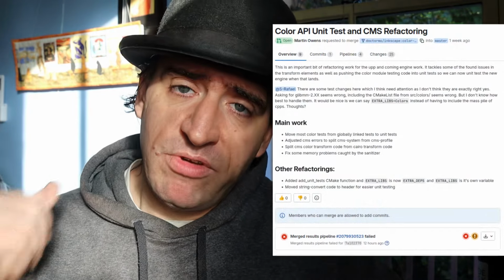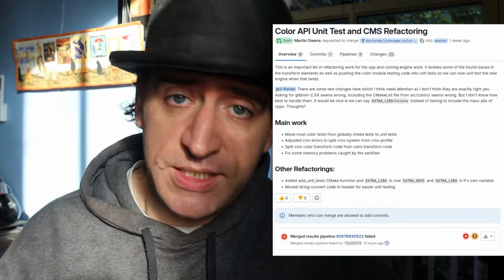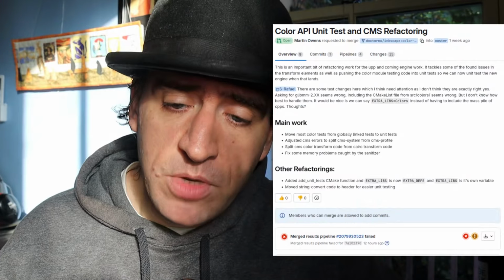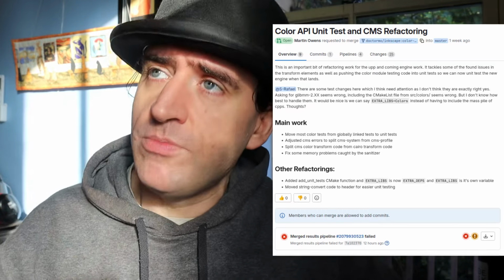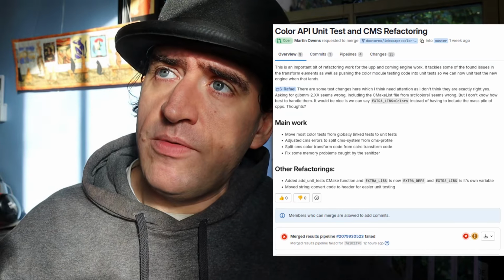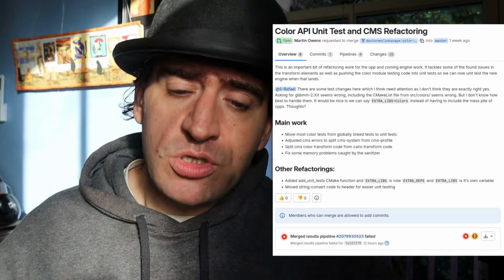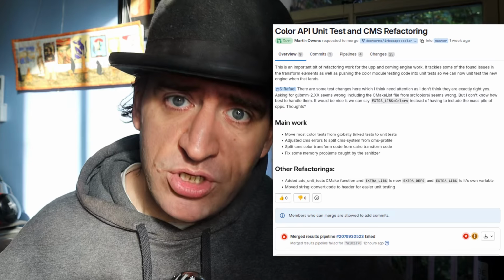I've done a color merge request, which is a refactoring of the color API that I did in previous months. This is basically moving it towards supporting more of the Cairo back end that we're going to be using, some more color translation support. We have a bunch of fixes in there as well, which is great to see.